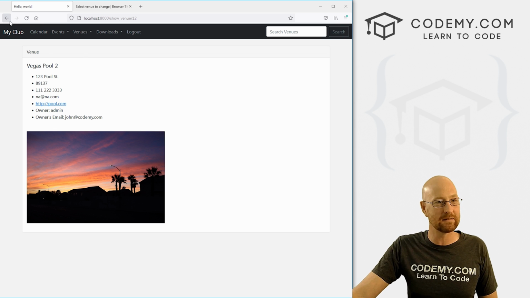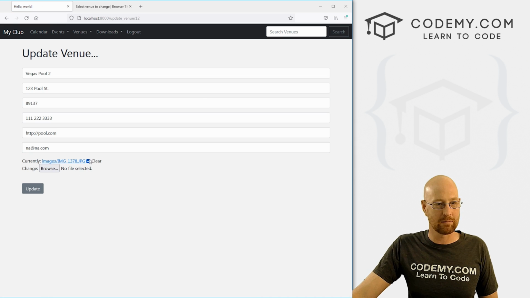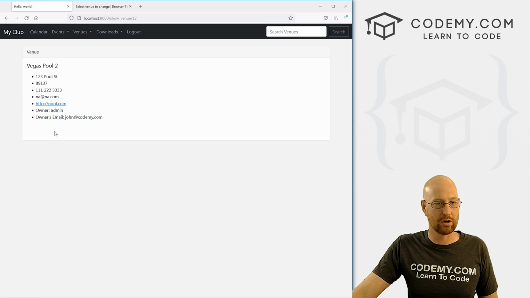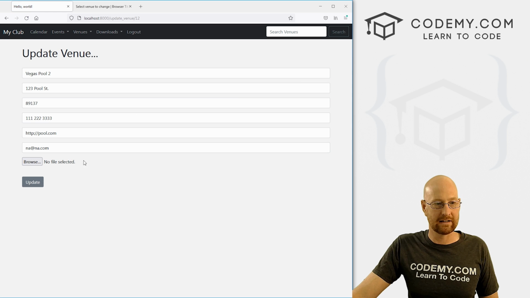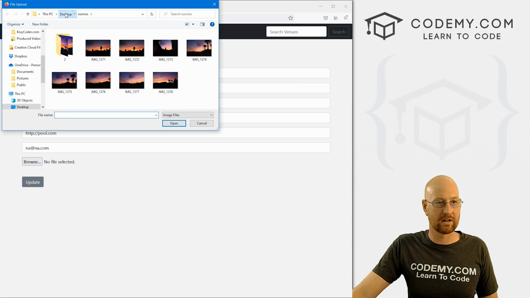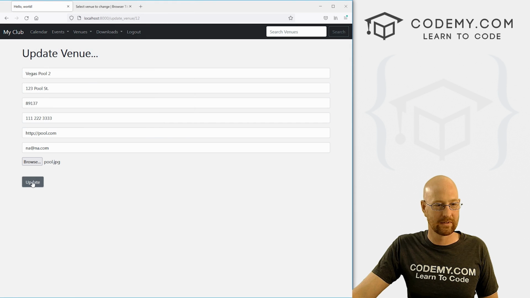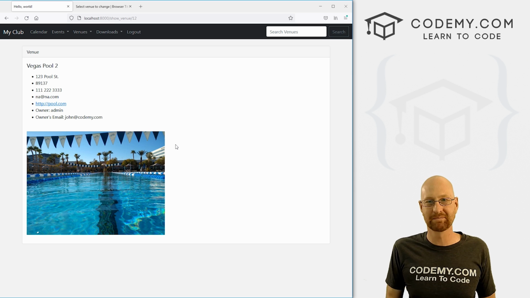Now you can also delete images here, right? So we can go to Vegas pool update. If we click the clear button here and then update and then go back again, boom, no picture at all. So we can update it again, add a different one. There we go. Let's see how that looks. Same deal. Very nice and pretty cool.